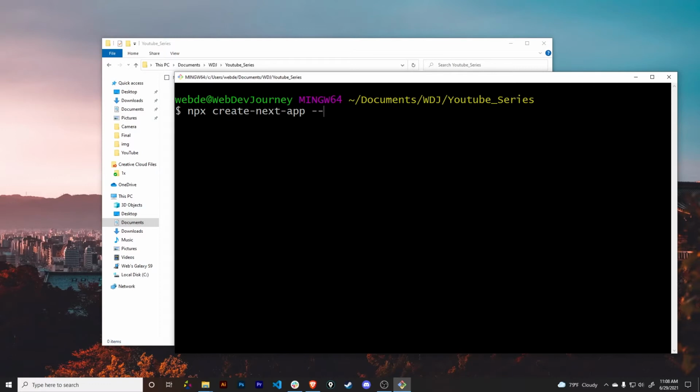Now if you don't want to use yarn, you have to explicitly use --use-npm. You need to tell it that you want to use the npm manager instead of the yarn manager.